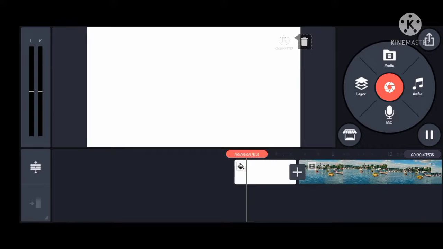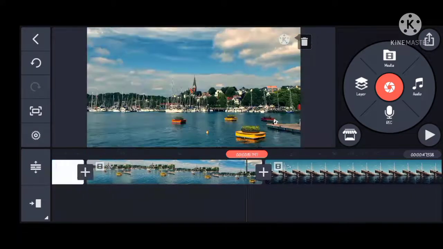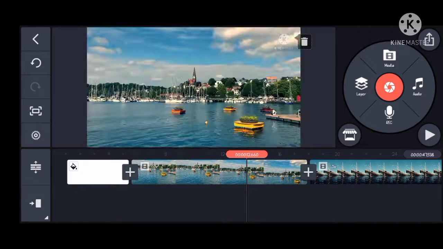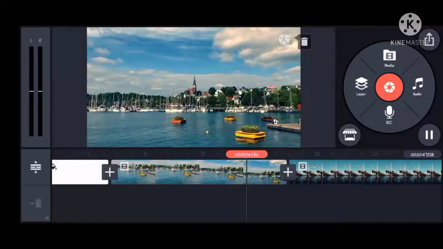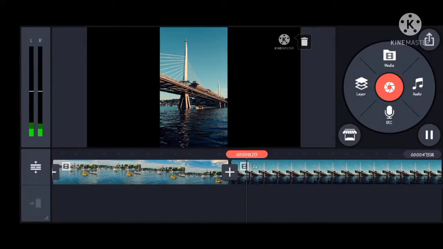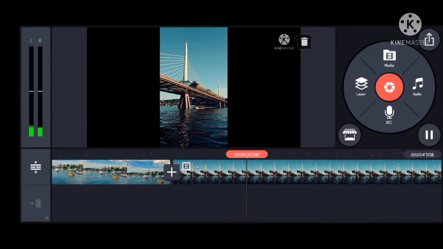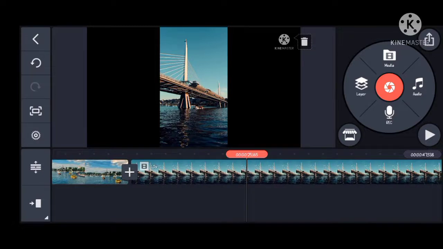Then let me play. And you can move your playhead from right to left. Now let me play. As you can see, you have created a new video for yourself. Now you can export it.